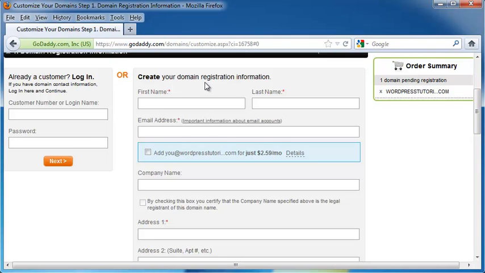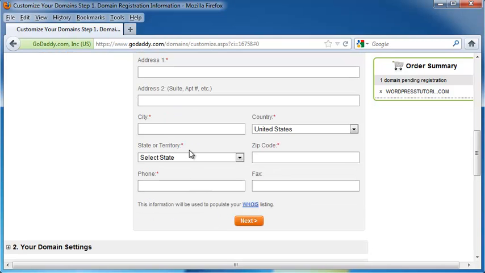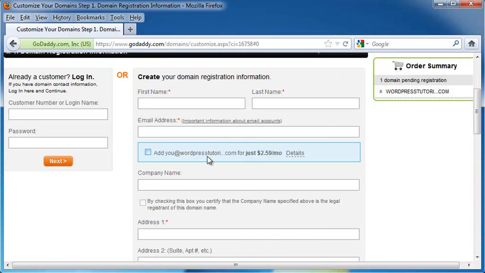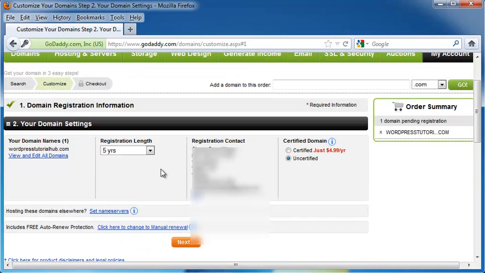If not, you'll create your domain registration information: first name, last name, and email address, address 1, city, country, state, zip code, and phone. You can tell all of these are required because they have a red star after them, so you'll go through and fill out all of this information. Since I already have an account, I'm going to go ahead and log in and click Next. On the next page, it's going to take us to our domain registration information.